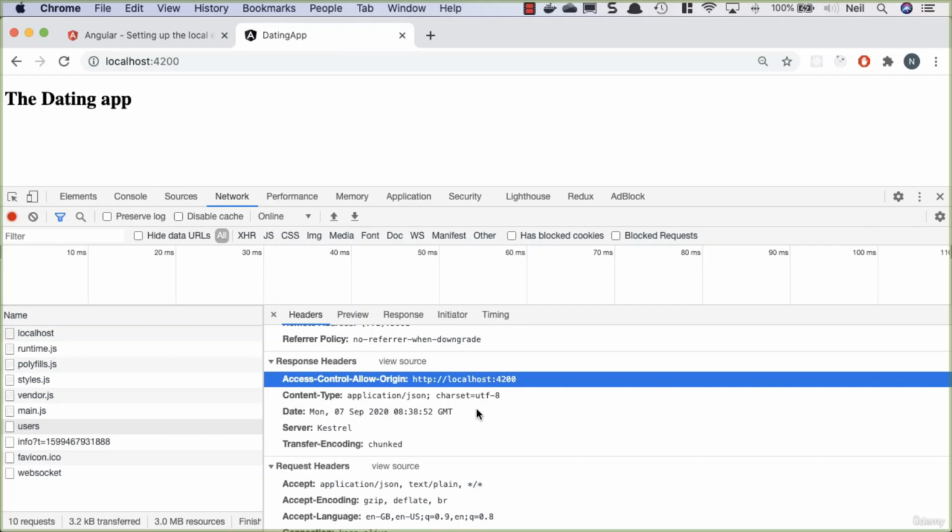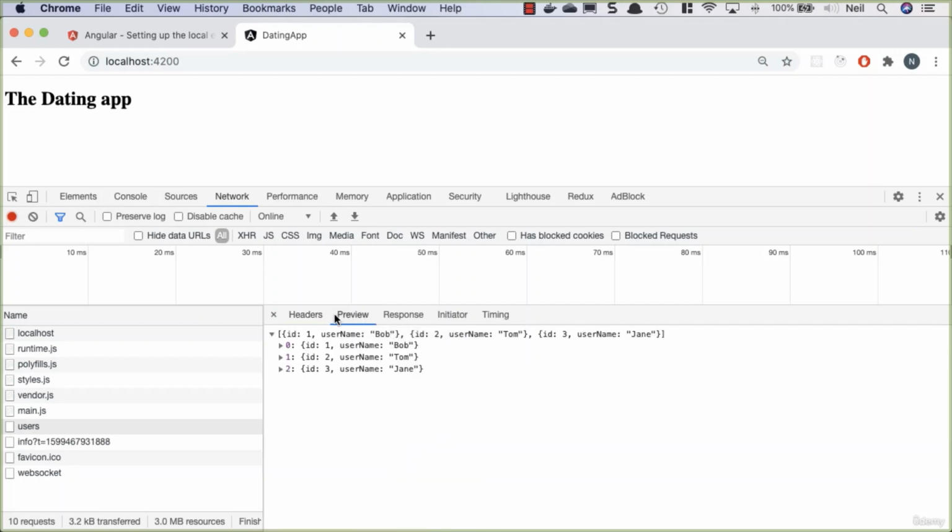So what we'll take a look at next is actually displaying the contents of this inside our user interface, and we'll take a look at that next.